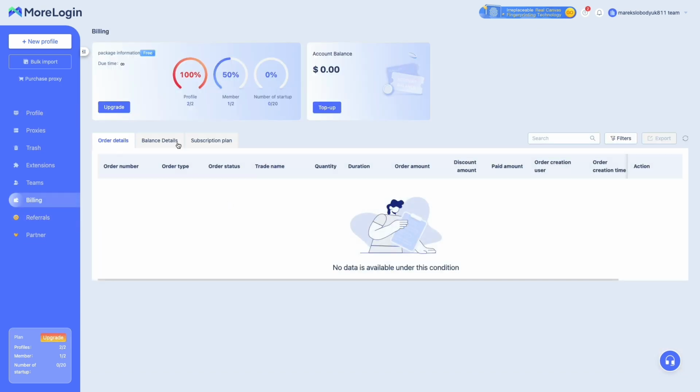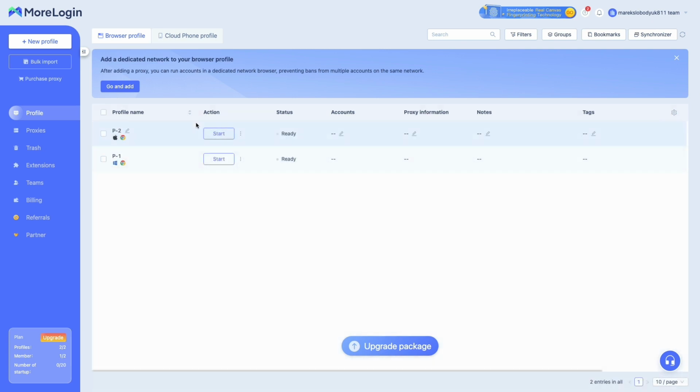So now you know how to use MoreLogin with Remotasks. Again, click on the link down in the description, create your account, download the MoreLogin app on whatever device you use, and then go and set up your first new profile using the steps that I showed you in this video. Then purchase your proxy to go along with this profile, and then click on start in order to get started using Remotasks.